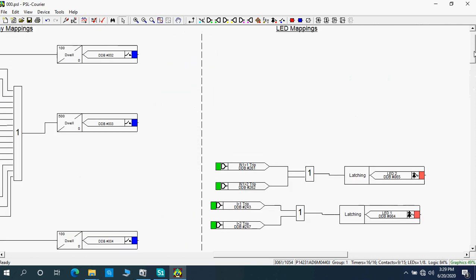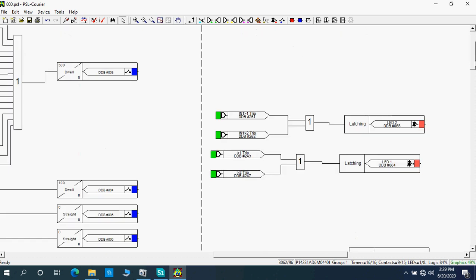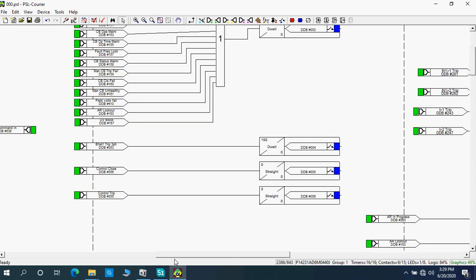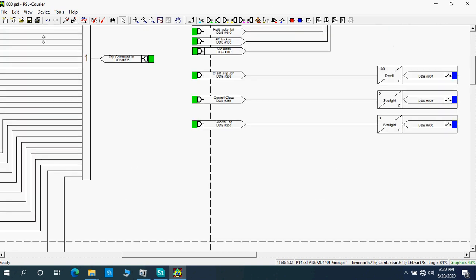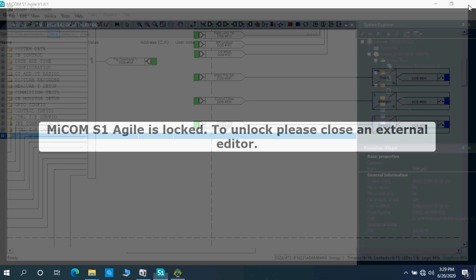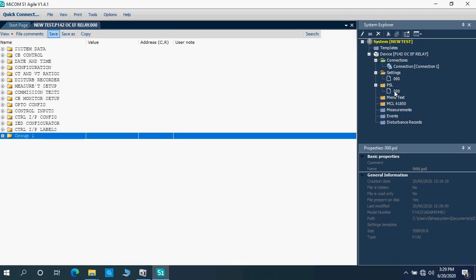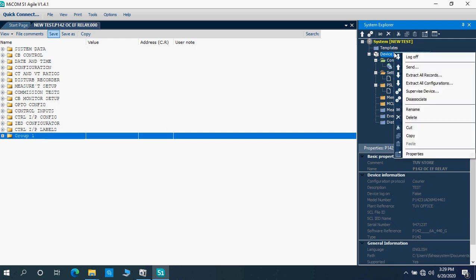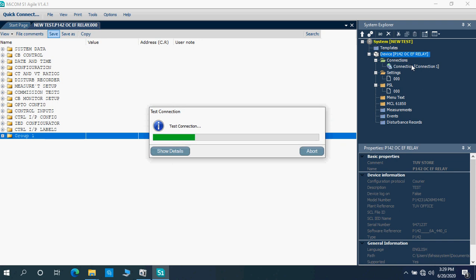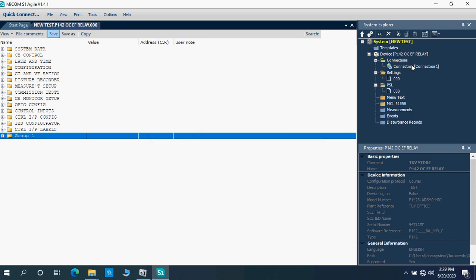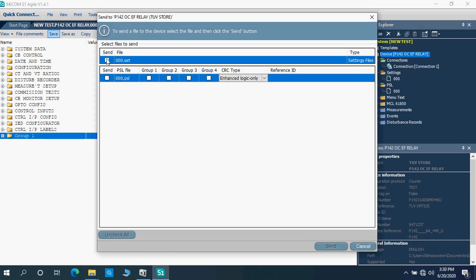Okay, now this is done. Input is done. Input is assigned to output for relay trip, and all the functions were configured for LEDs. Now I am going to save this one and send it to the relay. How do I have to send? For example here, now you want to send, right? Right click, send. Now it will ask you, do you want to send setting or power system logic? Here I am going to send setting, at the same time I am going to send power system logic, send.